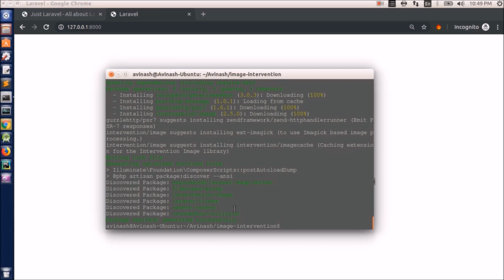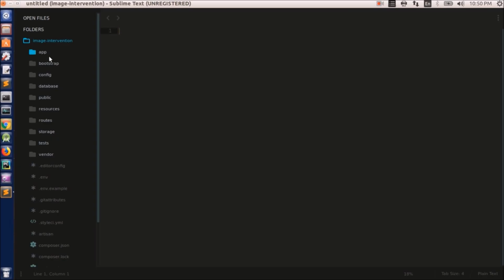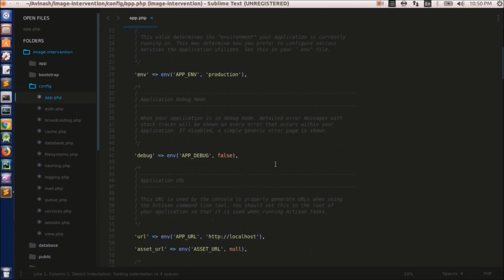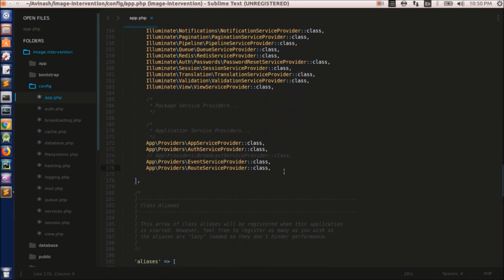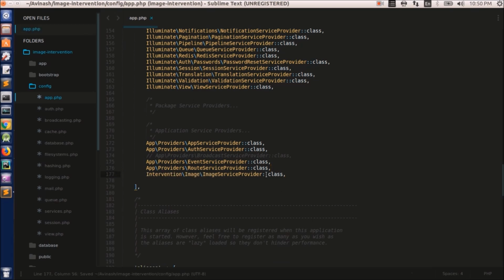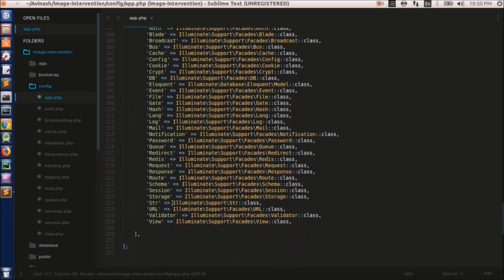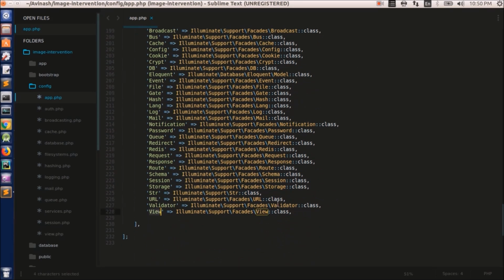After installing the package, we need to do some minor configuration, like adding its service provider and alias to the Laravel structure. So let me open the application in the Sublime Text editor. This is our application here. We need to go to config, app.php, and down here in the providers, we need to add one more provider for this Intervention Image tool. Let's add it after this line. Also, we need to add the alias for it. That means we are using Image, so for that we need to give the alias. So we have done the configuration changes as well.